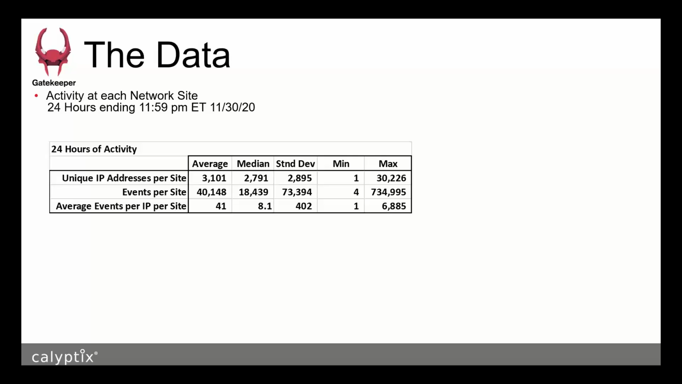Then I took one more look at the data, and I took the sites that have activated Geo Fence, and I took one 24-hour period that ended the last day of our 30-day window. I asked, what's the makeup on a per site basis? What are the unique IP addresses, the number of events per site, and the average events per IP at that site? If you look at the averages, the median is pretty tight for the number of IPs, and the standard deviation is pretty tight too. That means most people see about 3,000 unique source IP addresses every day.